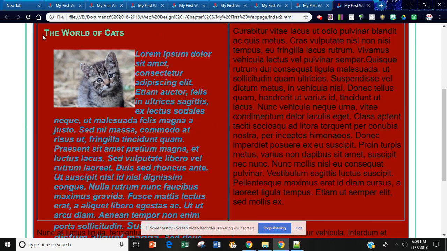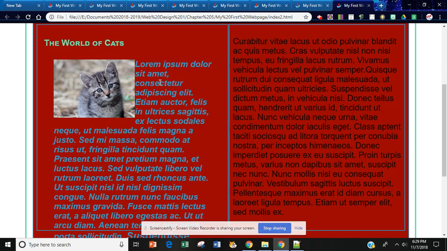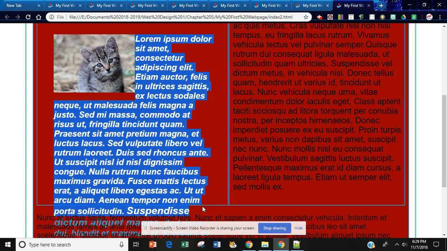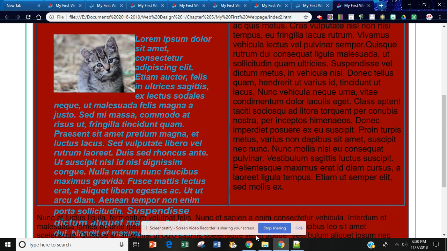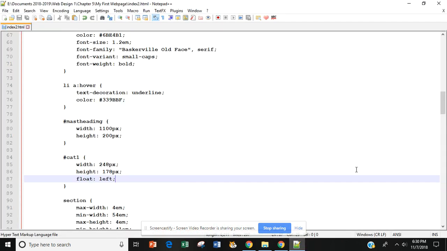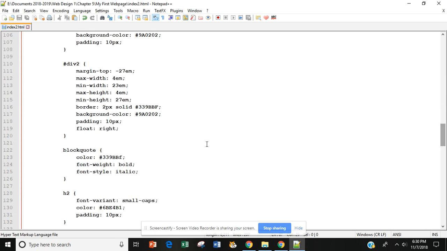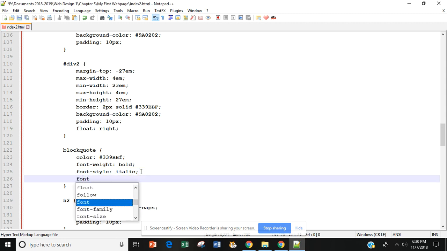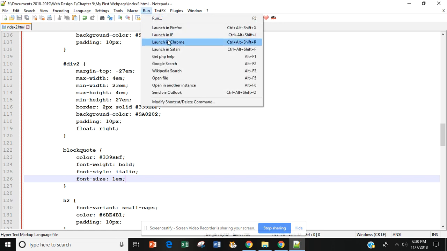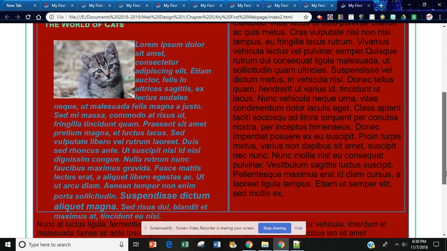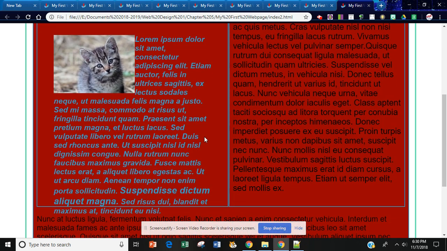Now, because I think this text here is just a little bit too big, I want to take this text and make it smaller in the block quote. So go to my block quote and let's do font size. I'm going to do a 1 EM. Again, all of this is playing with numbers and figuring out what you like and what you don't like. So that's a little bit smaller. It's still a little bit longer.